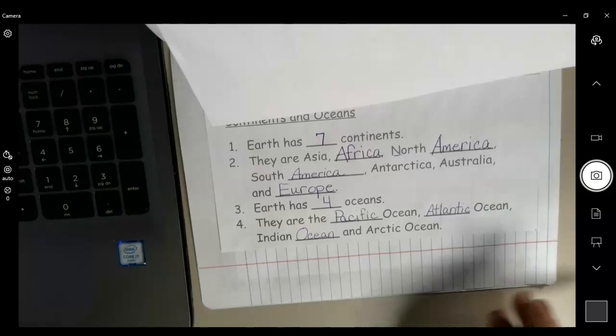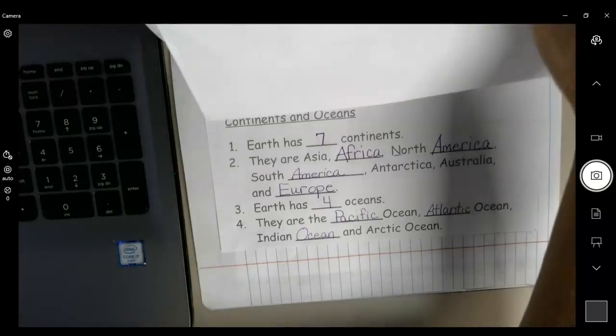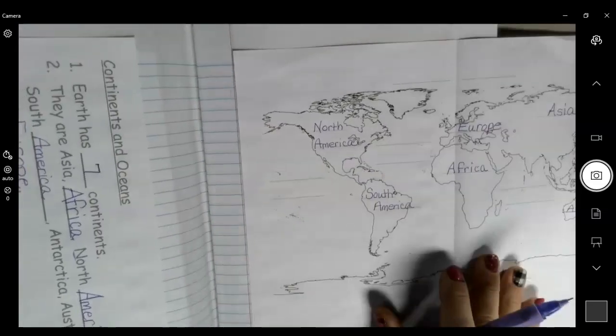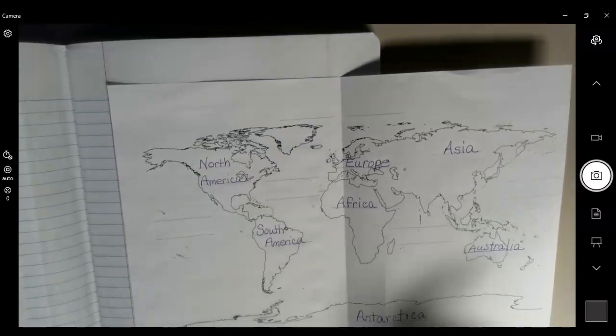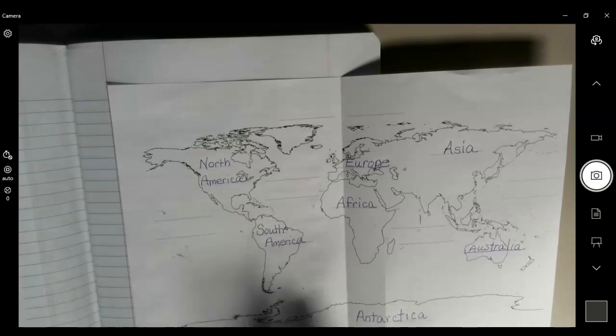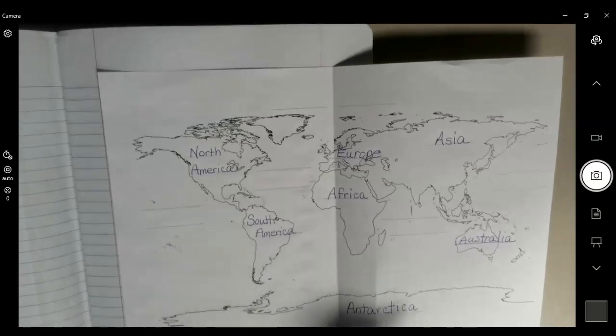If you need to pause here, you can and get everything written down. And then we're going to go to our map and we're going to label our oceans. Now, one thing that you need to remember is that the Earth is what shape? It's round. It's called a sphere. A sphere is like a ball, a round object you can hold in your hands and it rolls.